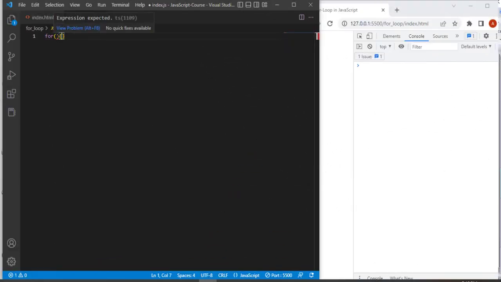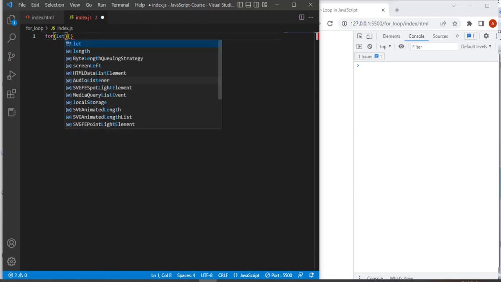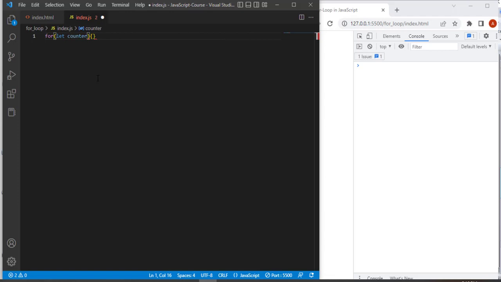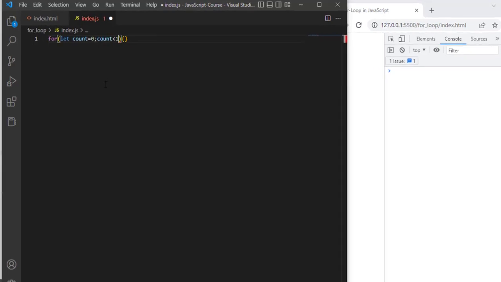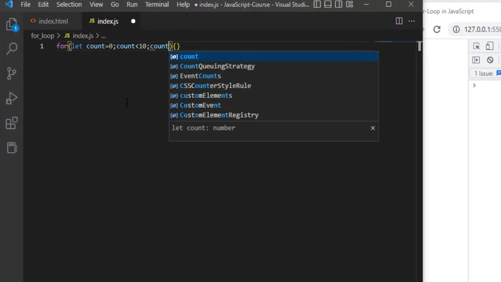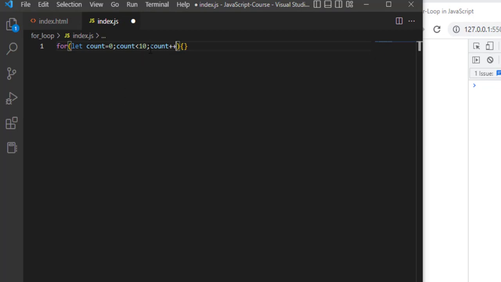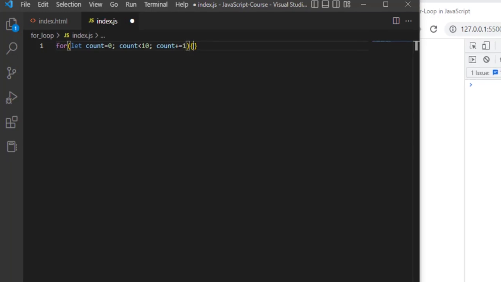Let me create a program that counts from 0 up to 10. So we have for, and then let count equal to 0. This is the initialization. And then count less than 10, which is the test condition. And then count++. We are going to increase this by 1. So count++, or count += 1, and then parentheses.